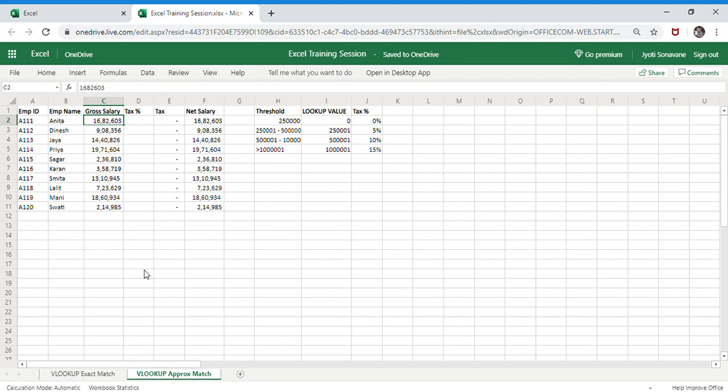So in this example, I have a list of employees. Here I have employee ID, employee name, and their gross salary. What I want to do is get the tax percentage that will be applied based on the gross salary, and accordingly we will calculate the tax and the net salary for each of the employees.